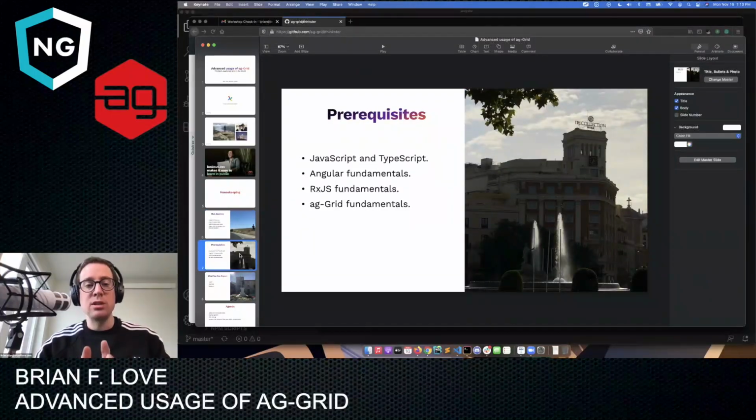You need to know JavaScript and TypeScript because we're going to be doing some advanced things here. You also need to have fundamentals of Angular knowledge and RxJS. And hopefully, if you either attended the AG-Grid session this morning or you're already using AG-Grid, that's going to make for a really better experience as you do the exercises and follow along. So hopefully you've got some knowledge about AG-Grid fundamentals.